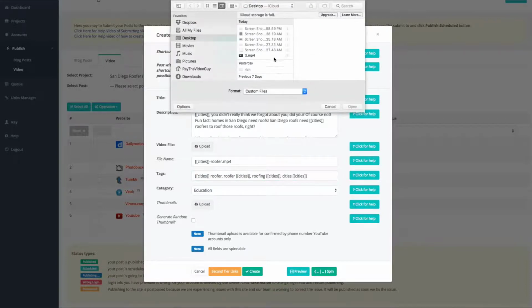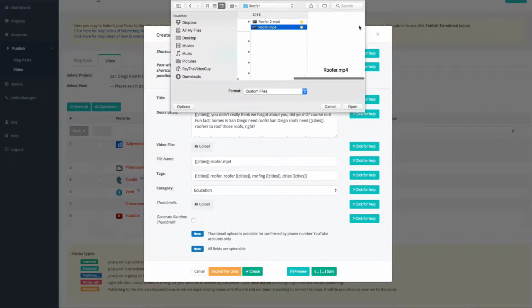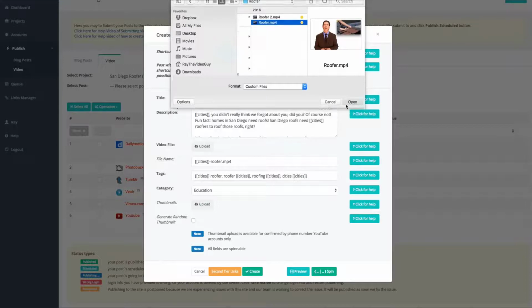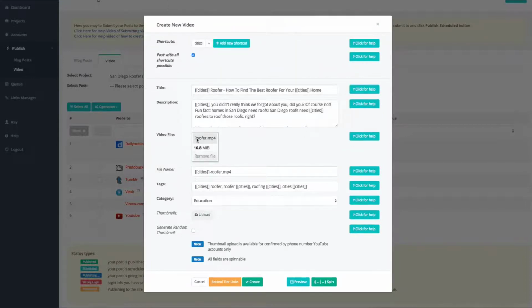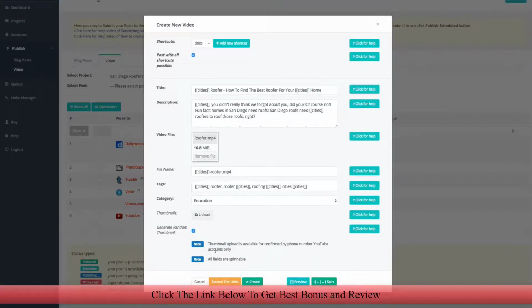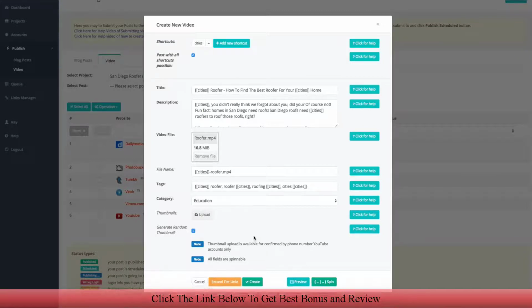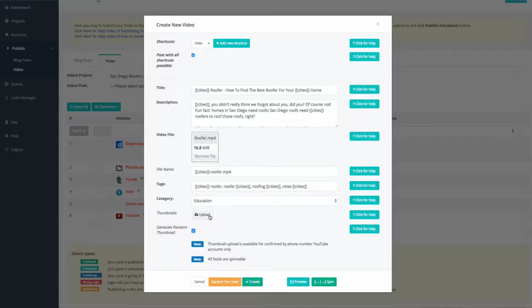So we're going to come in here and we're going to find one for ourselves here. There's a roofer video right here. Okay. We're going to open that. And you see it's going to bring the file into here. We can also upload thumbnails. I haven't created any, so we're not going to do that at this point. We're just going to generate random thumbnails. Now you'll notice down here in the notes, thumbnail upload is available for confirmed by phone number YouTube accounts only. So you have to have a confirmed account on YouTube in order to use a custom thumbnail if you upload one here or upload a few of them here. Okay, so that's just something I want you to be able to understand with that.